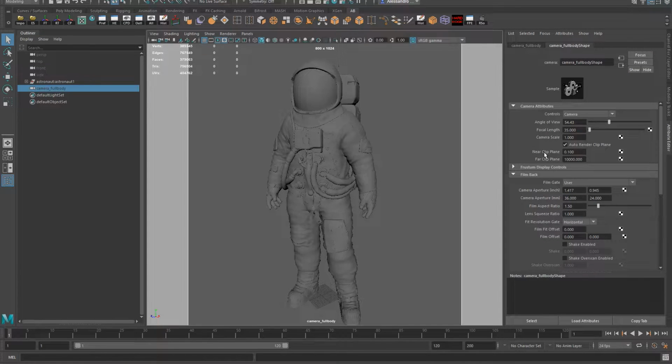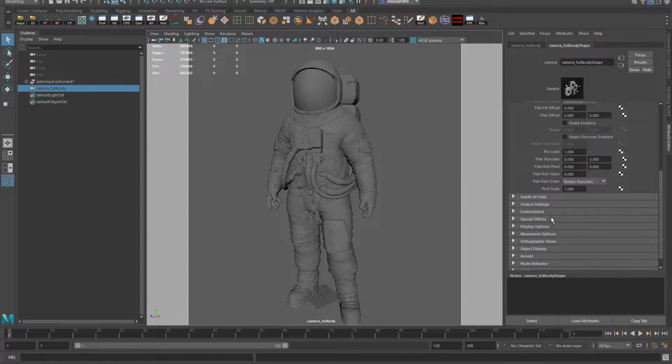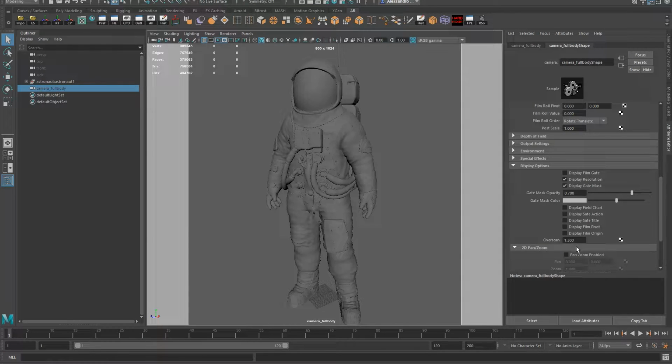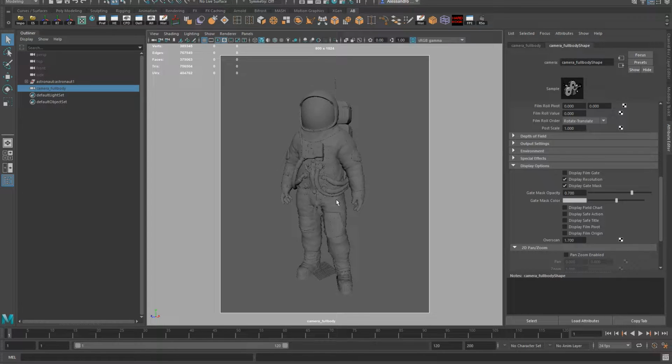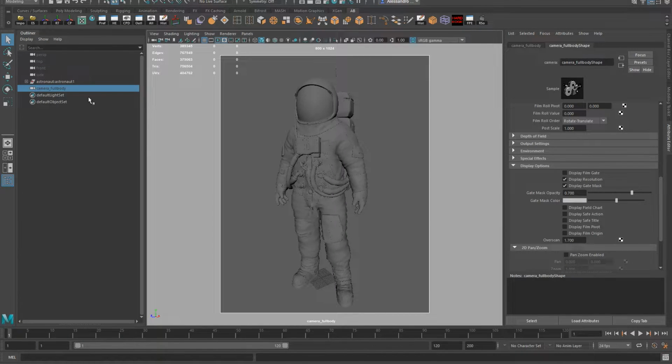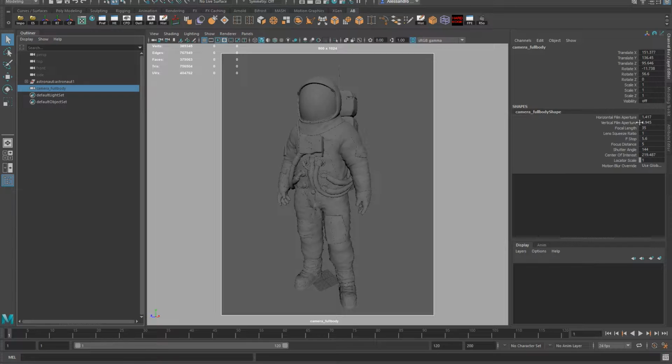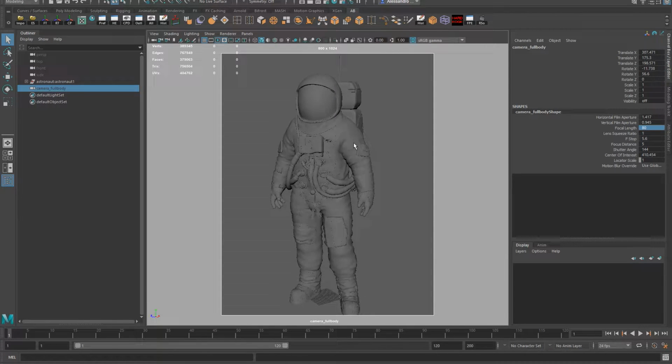Also we want to change the overscan to maybe 1.7 so we can see everything comfortably in the viewport. And focal length, instead of 35, maybe we want something more orthographic. Let's try 80. Yeah, this is fine.